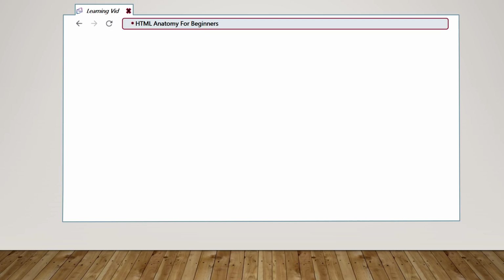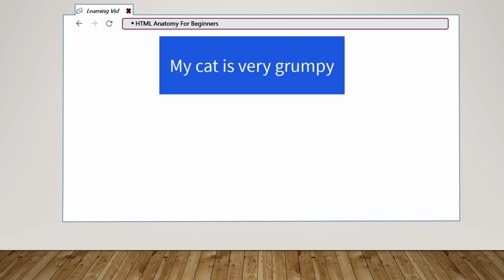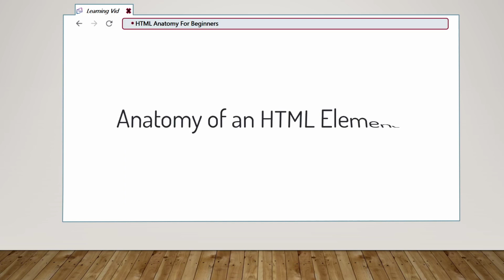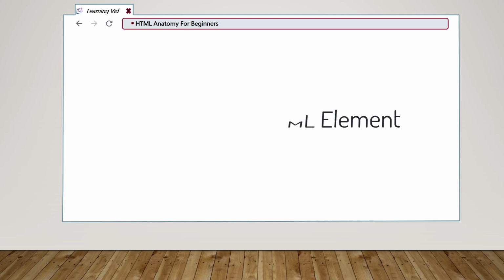For example, take the line of content. If we wanted the line to stand by itself, we could specify that it is a paragraph by enclosing it in paragraph tags. Anatomy of an HTML element. Let's explore this paragraph element a bit further. The main parts of our elements are as follows.